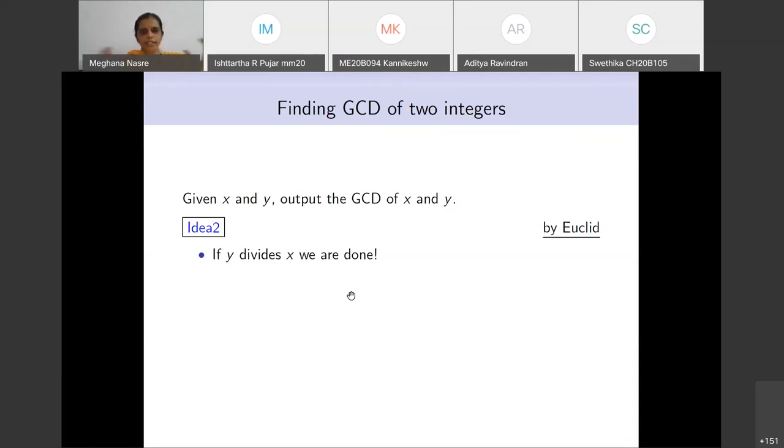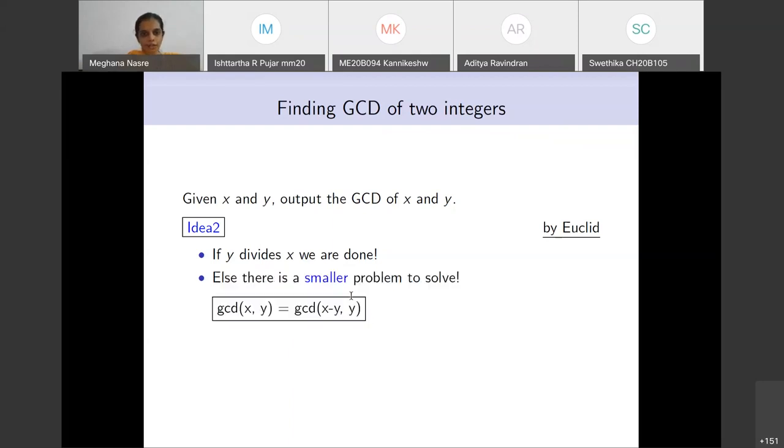Let's assume for the moment that X is the greater of the two between X and Y, that we can arrange by swapping, since we know how to swap two integers. If X is the greater of the two, then if Y divides X, we are done, because then Y is the GCD of these two integers. Else, can we come up with a smaller problem that we can solve? So what Euclid observed is that the GCD of two integers x and y is the same as the GCD of x minus y, y. Right? So this is a mathematical statement.